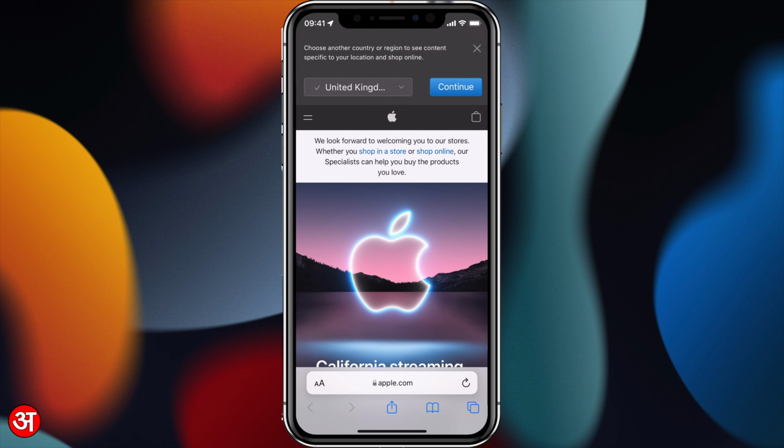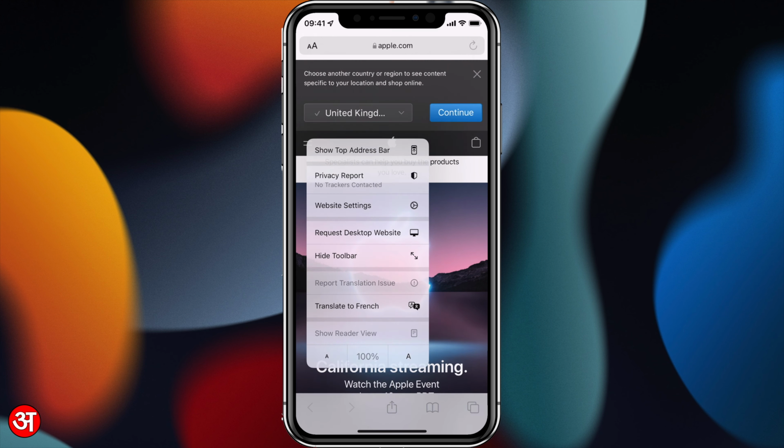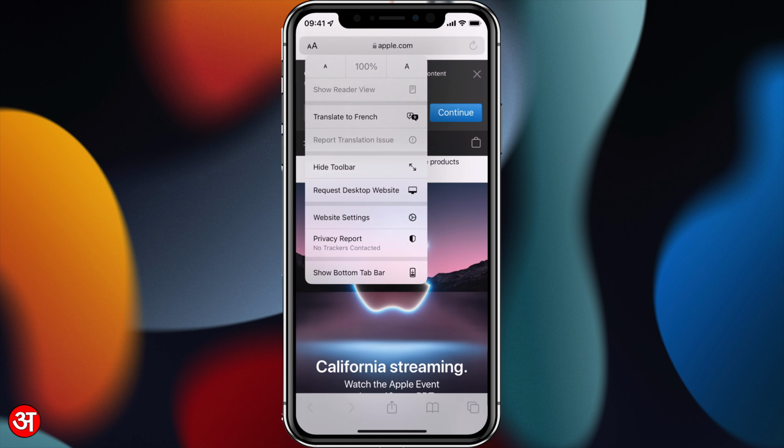Now you can move this back to the top if you want to by simply tapping on these two A's to the left of the search bar, and then once you've done that you can see at the top we have show top address bar. So if I tap that, it moves back to the top just as it was previously in iOS 14. However, I'm going to bring it back to the bottom because I do prefer it.